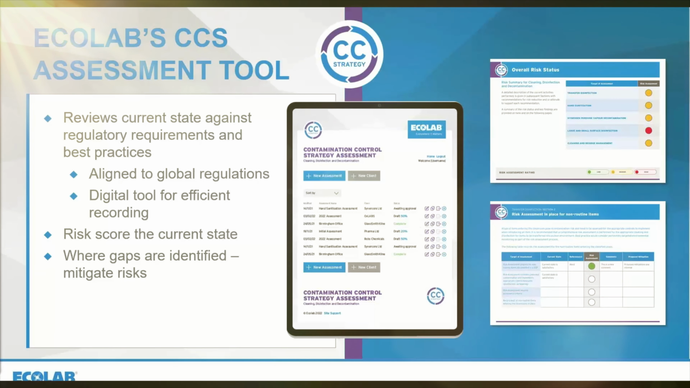So we've aligned this assessment process to global regulations, and as I say, it's aligned to cleaning and disinfection and decontamination. So we'll look through the material transfer processes, hand sanitisation, hydrogen peroxide vapor decontamination, the large and small surface disinfection steps, and also cleaning and residue management. So we can come to the facility, we've set it up as a digital tool to be as efficient as possible. We can walk around, we can capture, and so we can review that current state.